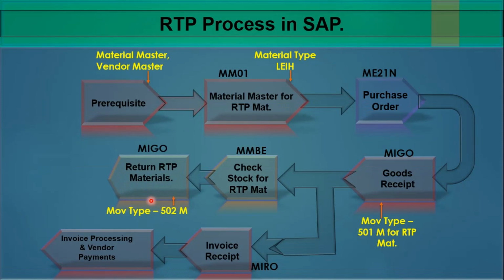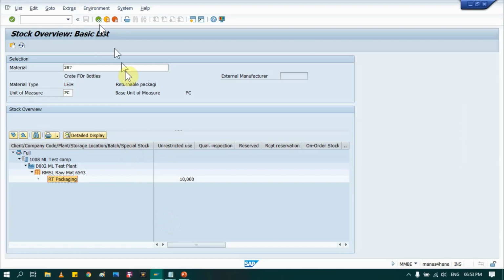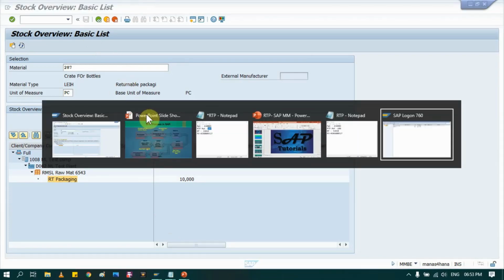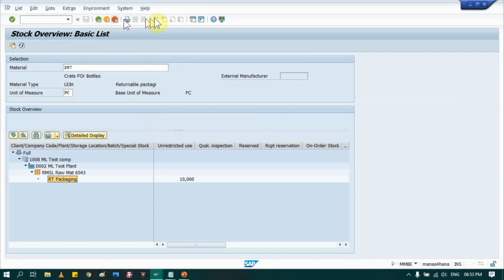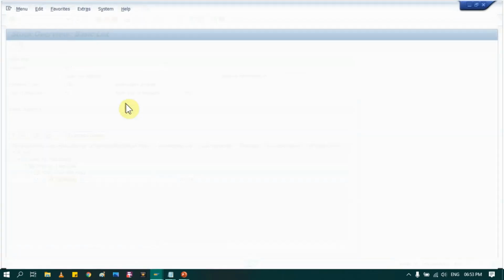We return those materials as and when the vendor requests them, or maybe at the time of the next goods receipt we return the previous packaging material. It depends on the mutual understanding between the vendor and your company. So let's say the vendor requested 7 crates. I will go in the system again and run the T code. I will keep this tab open and we will check how it gets varied.